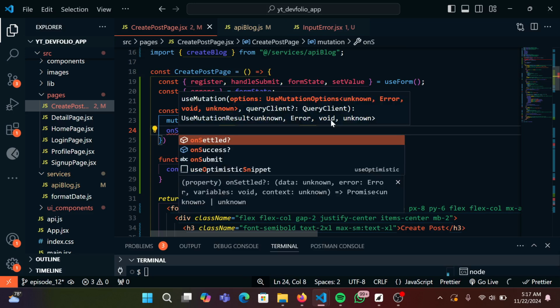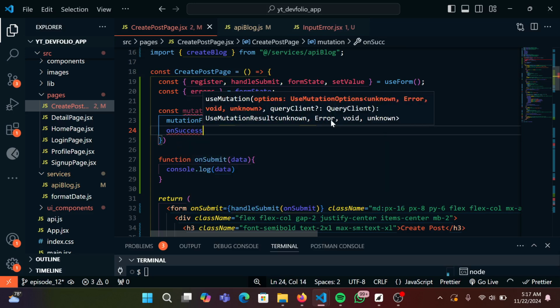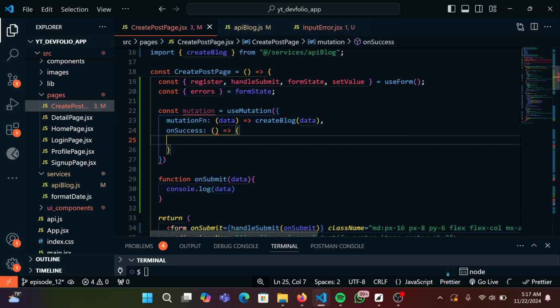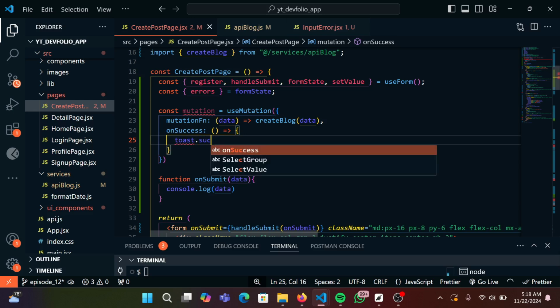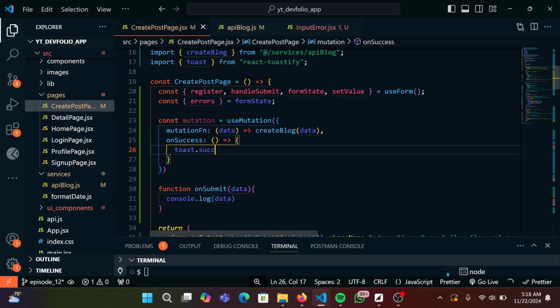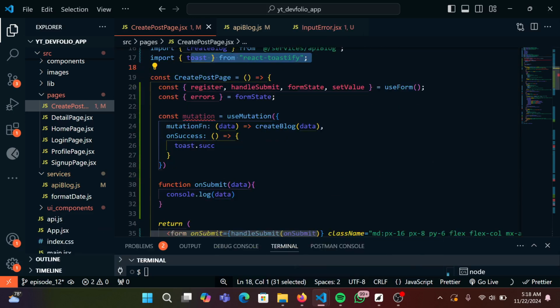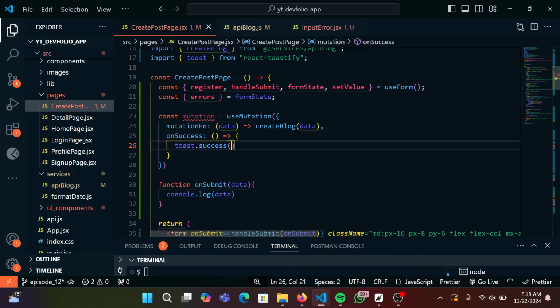If it is a success, if we were able to create our blog successfully, we want to simply show some indication that the blog was created successfully. So first thing, we're going to display a toast message. I'm going to say toast dot success. Let's import toast first. Oh, do we have toast imported here? Okay, we have it here. Nice. So toast dot success. I will just say new post added successfully.